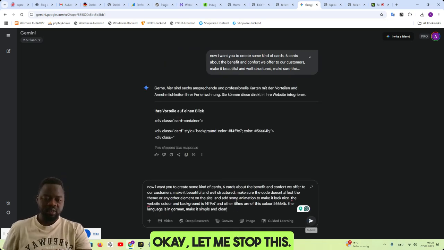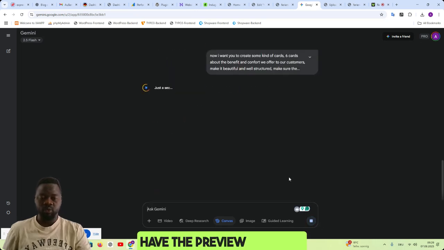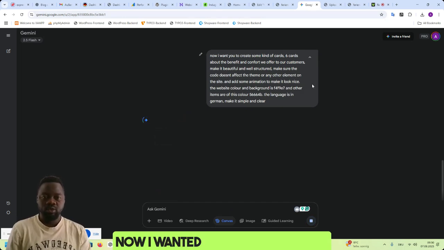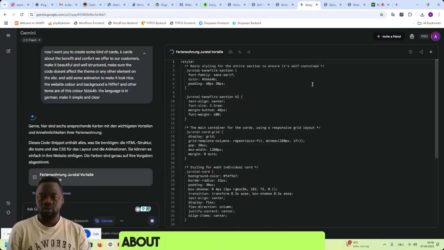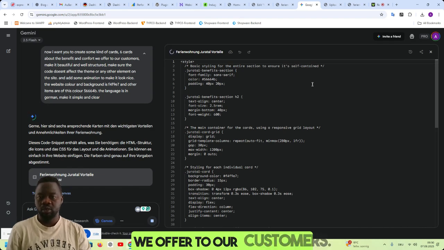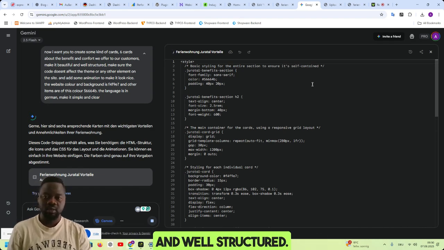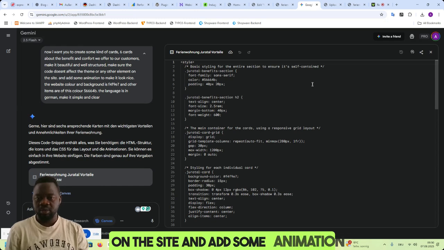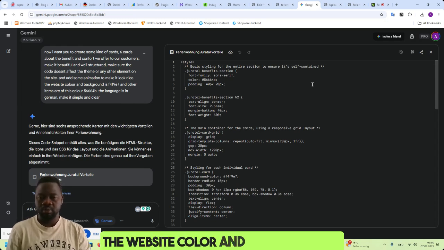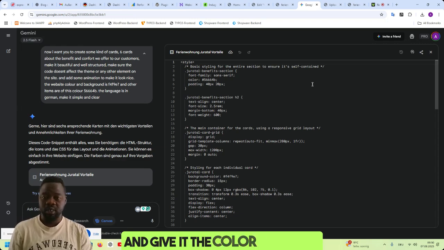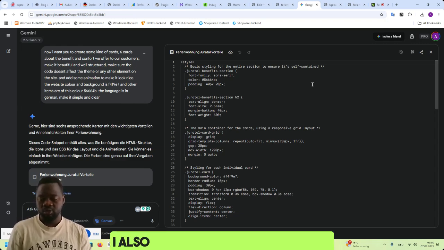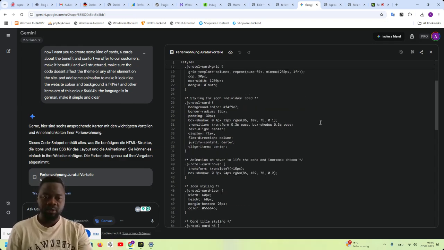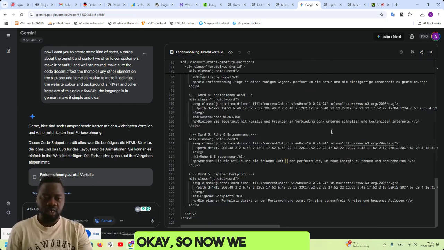Okay, let me stop this. Let me select Canvas so I can have the preview, and then I'm going to give it back again. Okay, this is what I give it: now I want you to create some kind of cards, 6 cards about the benefits and comfort we offer to our customers. Make it beautiful and well structured. Make sure the code doesn't affect the theme or any other element on the site, and add some animation to make it look nice. The website color and background is this, then I pick a color and give it the color, and other items of the color. I also give it the other color code. The language is in German, and make it simple and clear. Okay, so now we have this.